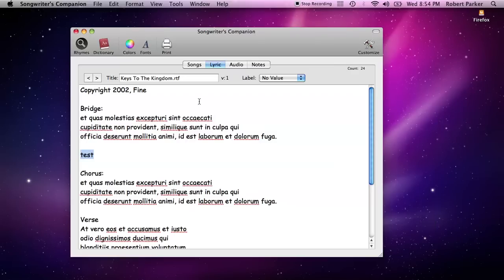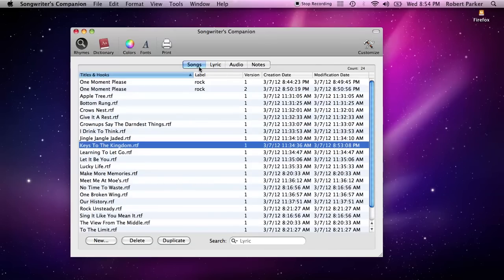I'll just close that. And let's go back to the song list. Another feature that's very useful is the search field down here at the bottom of this window. Right now I've got a count of 24 songs. I created two by clicking the new button, and then I added several more, and now I'm up to 24 songs in my list here.